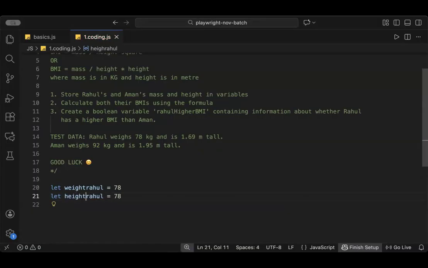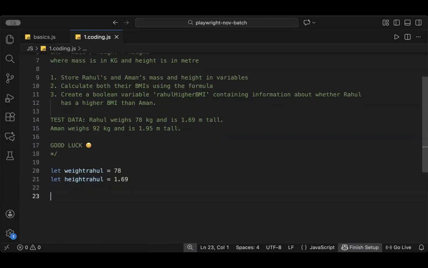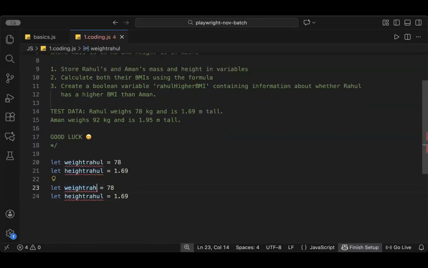So height of Rahul. What is the height of Rahul? 1.69 meters. Same thing, I'll create 2 variables for Aman now. So weight of Aman. What is the weight of Aman? This is 92. What is the height of Aman? 1.95. Okay, so weight of Aman, and height of Aman.